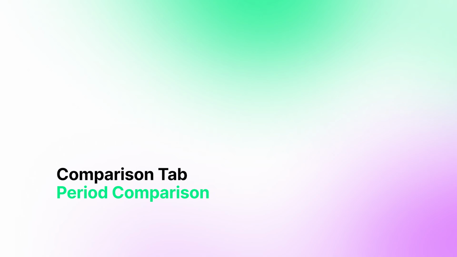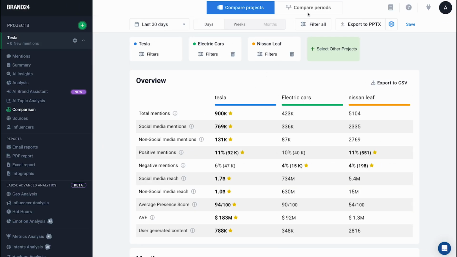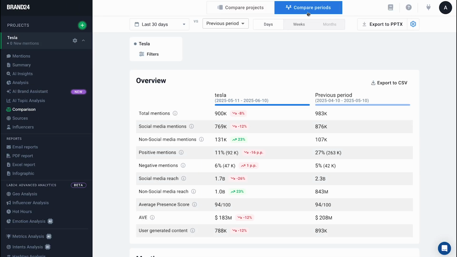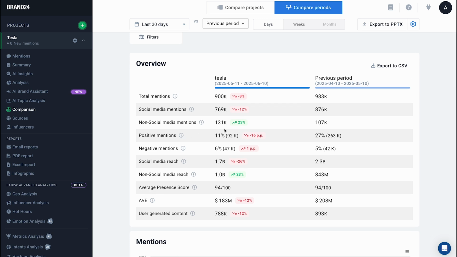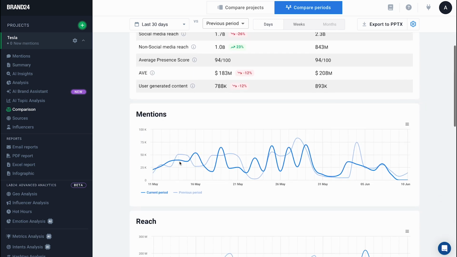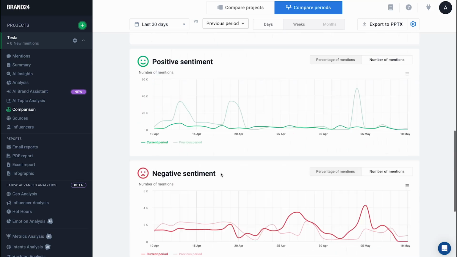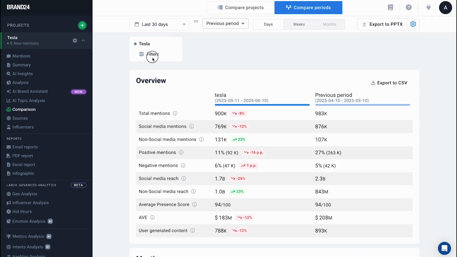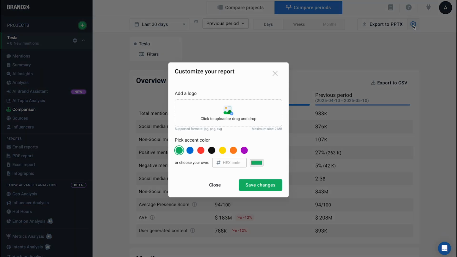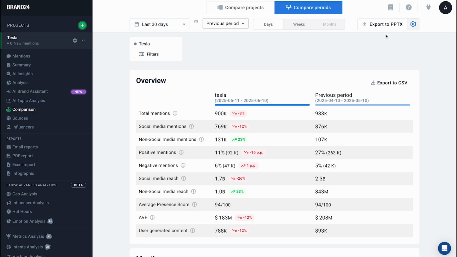In Period Comparison, you'll get similar insights, but just for one project. This is perfect for tracking progress, comparing current data to past periods, and checking if you're hitting your KPIs. Just like in other sections, you can apply filters to focus on what matters most. And yes, you can export everything to PPTX here too. Pretty cool, right?